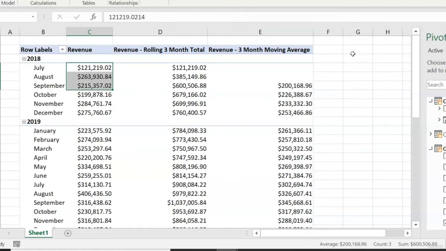Even cooler to me is our 3-month moving average column, which instead of producing the total revenue of the last 3 months, instead gives us the average. So we see again for September of 2018, that 3-month moving average per our measure is $200,168. And then if we look at the average of July, August, and September, sure enough, that average is the exact same. Now, creating moving averages like this in a pivot table may sound daunting, but the DATESINPERIOD function makes it surprisingly straightforward.